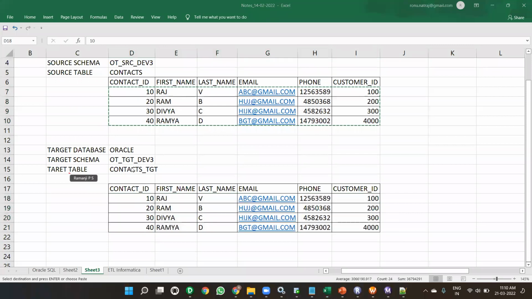Transformation means you need to filter out some records, or aggregate some records, sort some records, join some records, union some records, or manipulate or change the records in between and send them to the target table. This is my requirement.